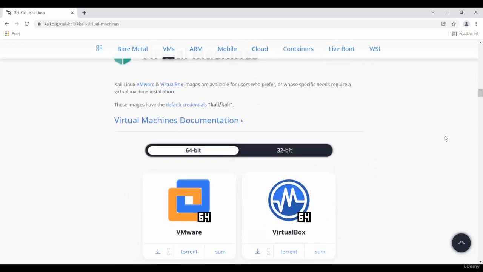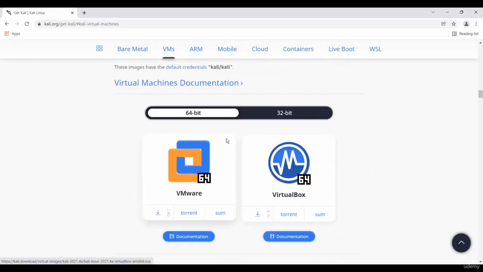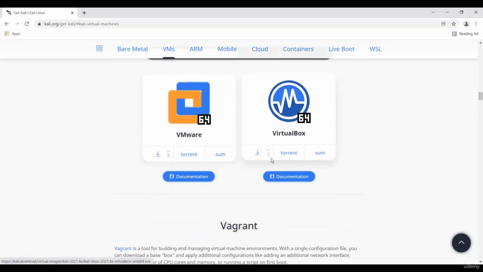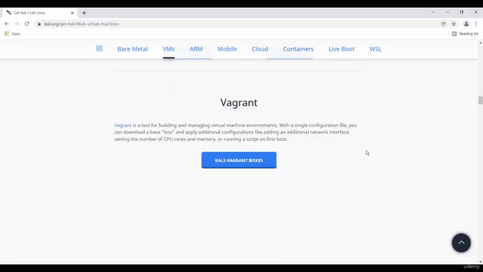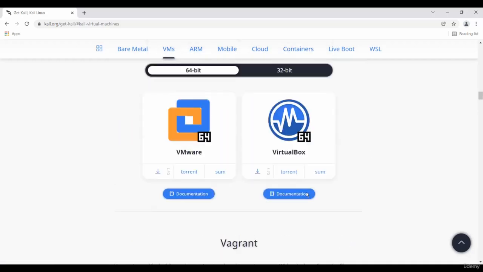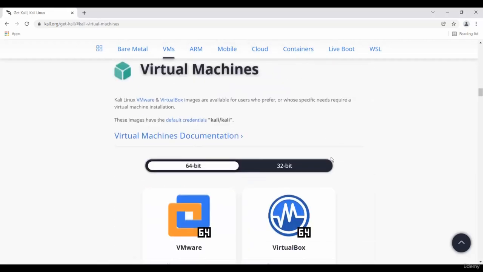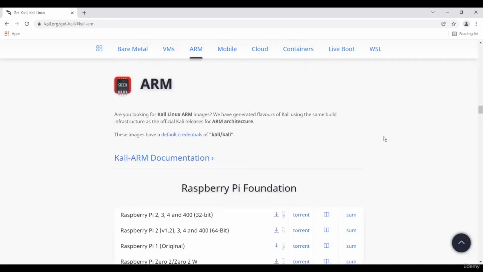Now here you can directly download Kali Linux in the form of virtual machines. So these are ready to use. You can see the size here. If you want to download Kali for VMware, it says 2.4 gigs, and for VirtualBox it says 3.7 gigs. You can also download the documentation which helps you step by step on how to install Kali. And it says the default credentials are kali, for both username and password, right?